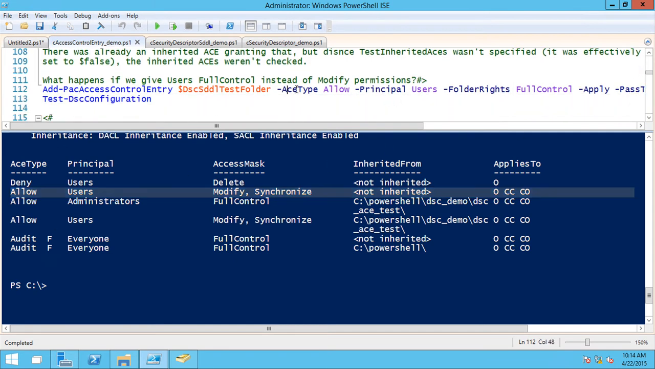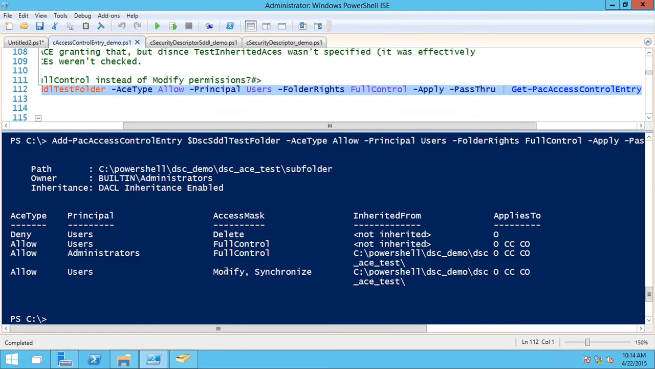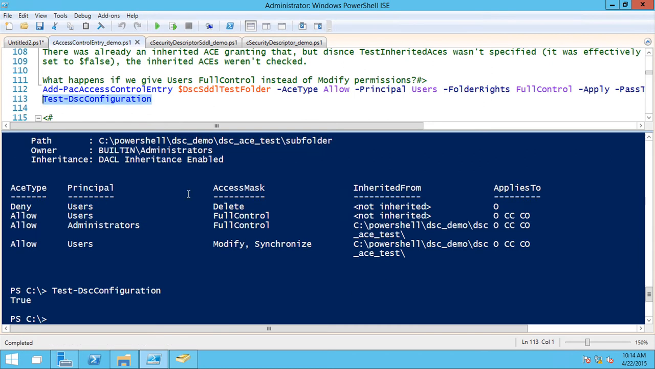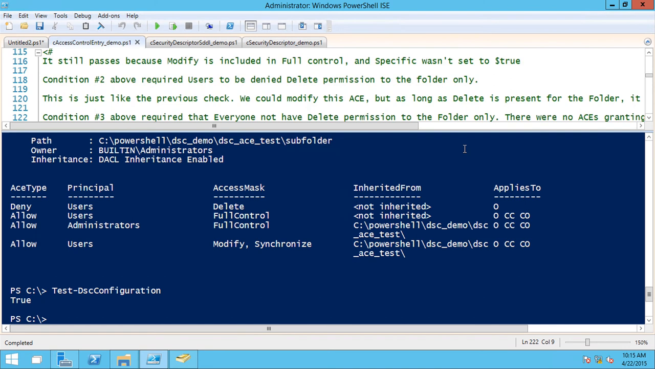Let's change, you know, we'll walk back through the other things. But what happens if we take this and change that user's modify rights that's explicitly defined to full control? If we do that, you'll see that now users have full control rights, right? And we told it in the actual definition that we wanted them to have modify, but we didn't say specific. So let's test the DSC configuration. You'll see it comes back, it's still compliant. And the reason it's still compliant is because we said we wanted to make sure they have modify rights. They do, they have full control. Modify is included in that. Since we didn't specify specific, it's happy with that. It has no problem keeping that.